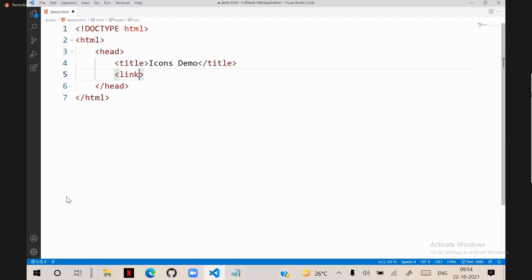But how to write it? What is the relation? For favorite icons, the relation is shortcut icon. But for CSS, it is stylesheet. Already we have seen the relation for favorite icon, which is shortcut icon. And for this, we have to use relation stylesheet. And href refers to the path.